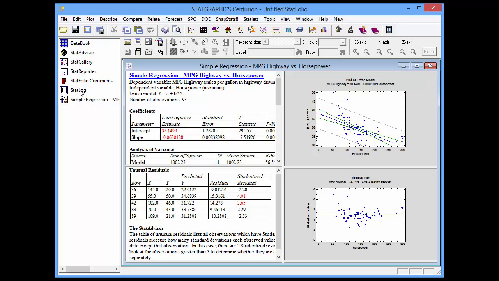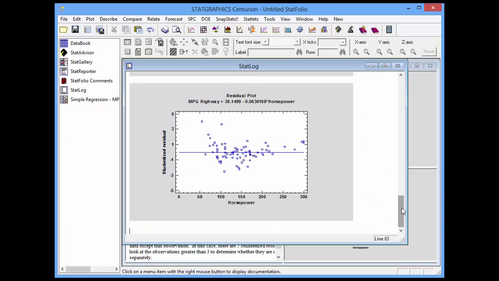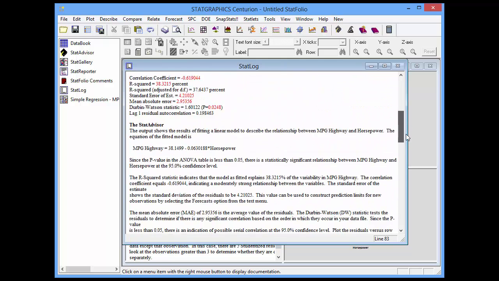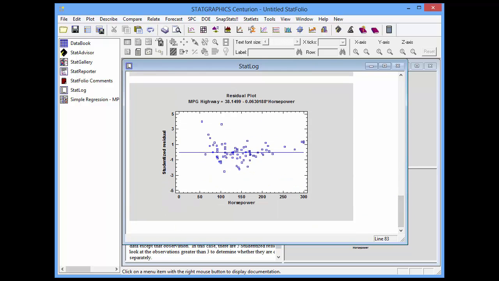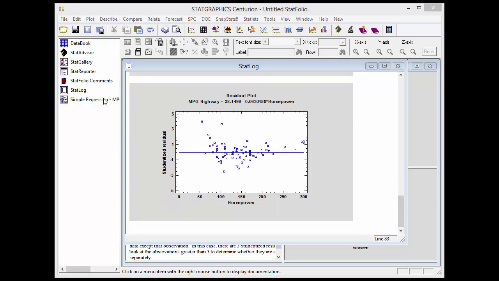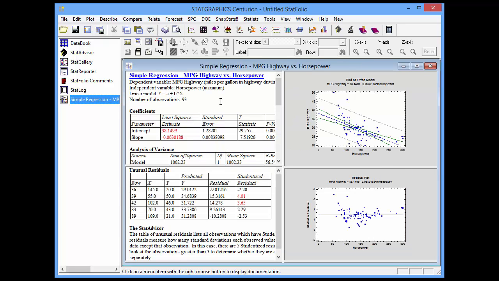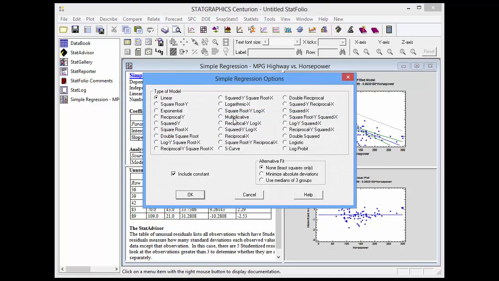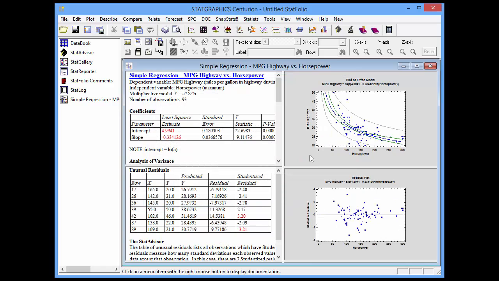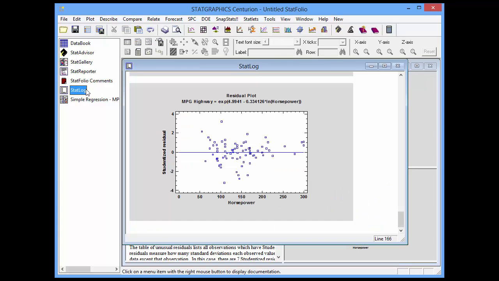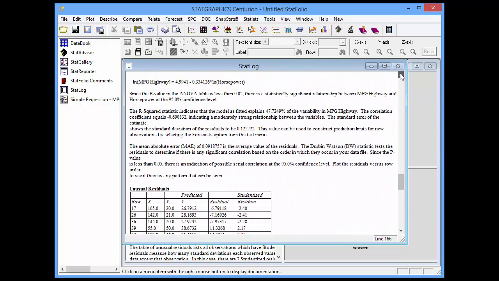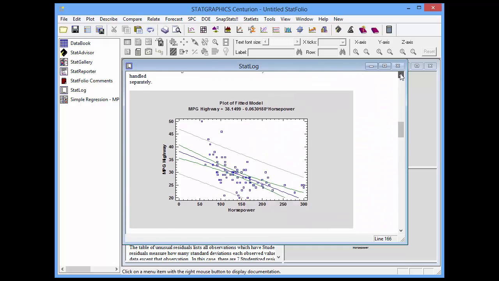If I now go back to the StatLog, you'll see that all the output, all the tables and graphs, has been recorded for me in the StatLog window. Now let's go back to the Simple Regression window and make a change. I'll push the right mouse button, select Analysis Options, and then choose a multiplicative model instead. You'll see all the output update, and if I go back to the StatLog, you'll also see that the new tables and graphs have been added below the original ones.